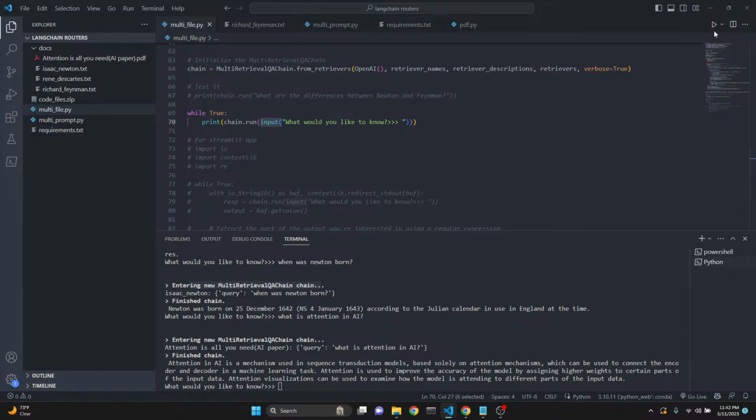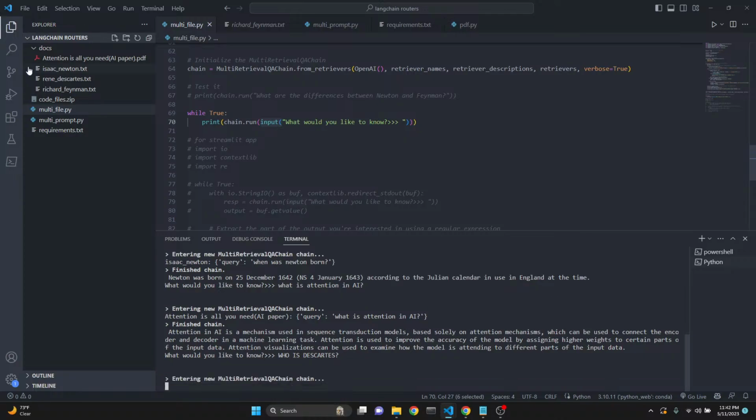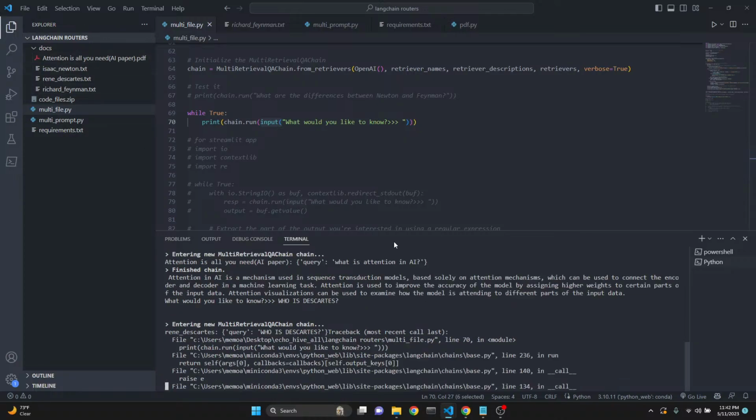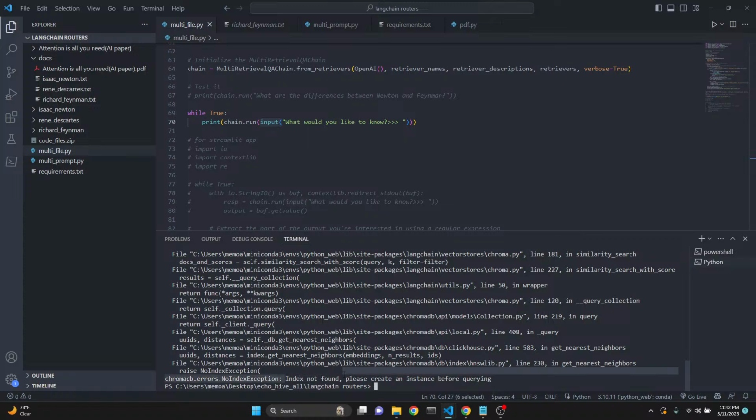So that's it. If it's already running, right? Well, it's not going to run now because we deleted. See, if I were to ask a question now, who is Descartes? Because I deleted the vector stores, remember, it's an index not found. Yeah, that's good. And it's trying to do this. I'm not sure why. I'll have to look into it.